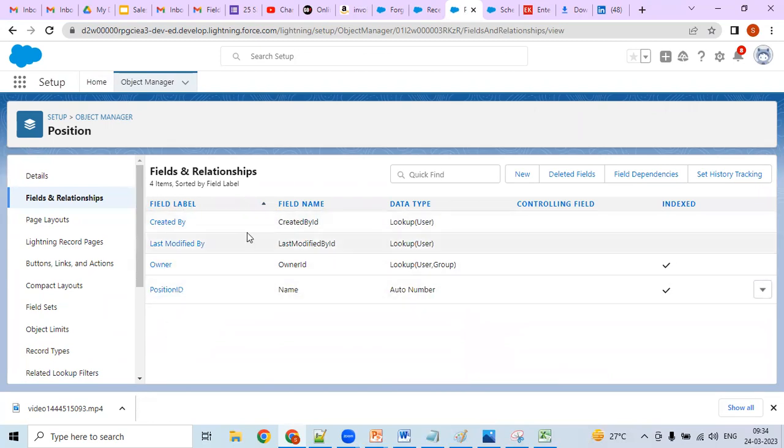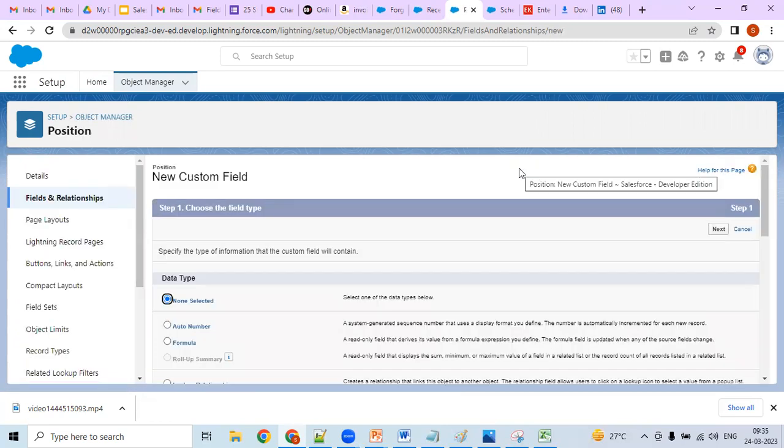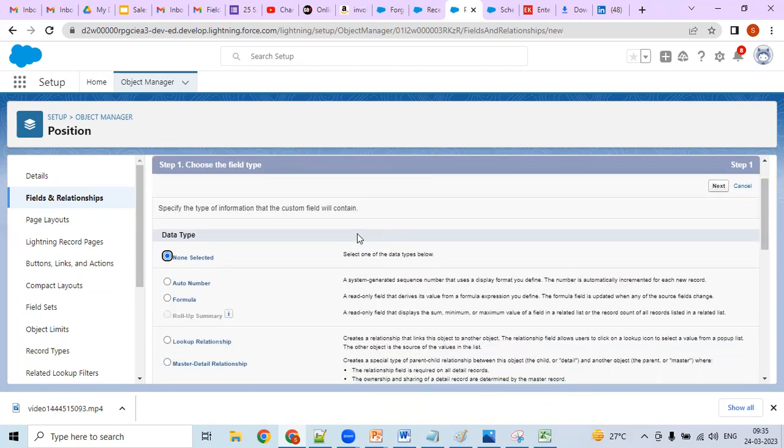One more field, what is that? What is the one more field which we cannot see here? Record ID, sir. Where can we see that? In the URL. So I want to create a new field. Which one I have to select? Checkbox.